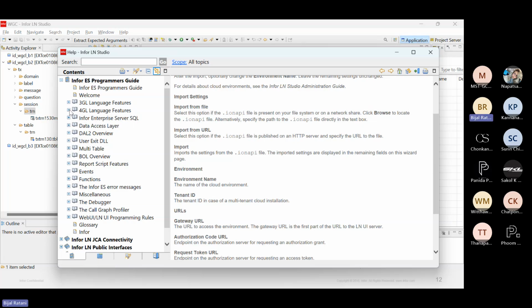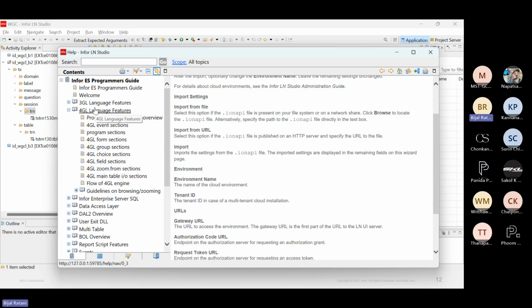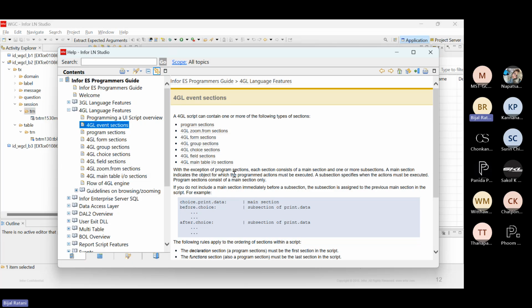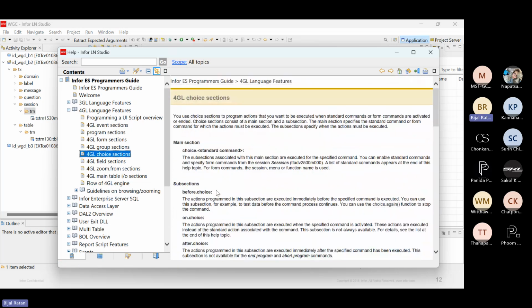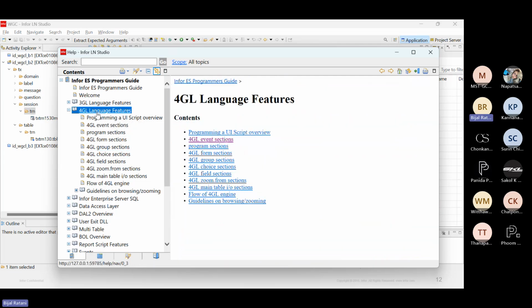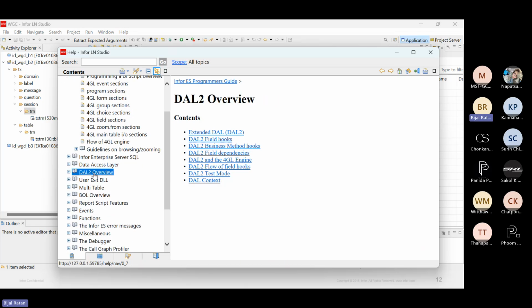Like the 4GL section, which is used for coding information in your UI script. If you see, these are the 4GL events, like before program, zoom section, group section, choice section, field section. So here are different sections and you can understand the syntax of each of them. All right, so this is just a technical guide in short. 4GL means for UI.